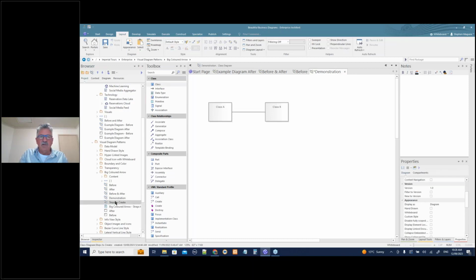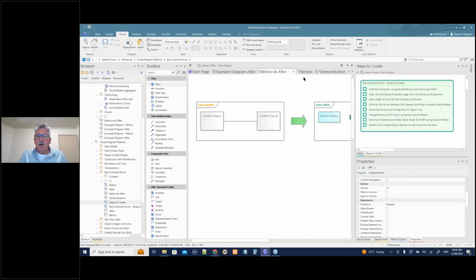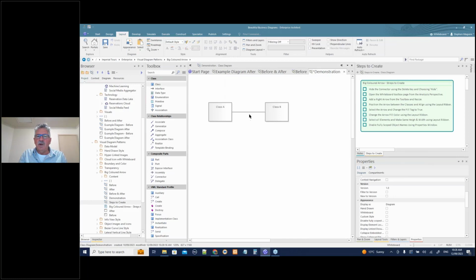So steps to create. Let's drag the diagram over here for a tick again, and hide the connector using the delete key and choosing hide. So I'm going to hide the connector, and we'll talk about this in a minute. I'm just going to hit the delete key on my keyboard. It comes up with an option, hide the connector, delete the connector from the model. I want to hide it, I don't want to delete it, okay? So I've done that. Open the whiteboard toolbox page from the analysis perspective.